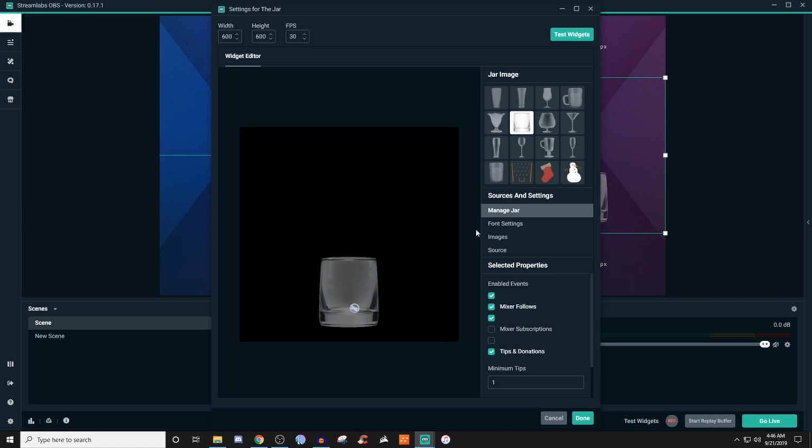So the very first thing I want to let you guys know is this right here, the width and height, you don't have to worry about. Same thing with the FPS, you don't have to worry about that at all. Now you can choose from a list of different types of jars or glasses, however you want to call it. And once you find the one that you feel comfortable with that you want to use, then let's move on down to the jar source settings and everything.